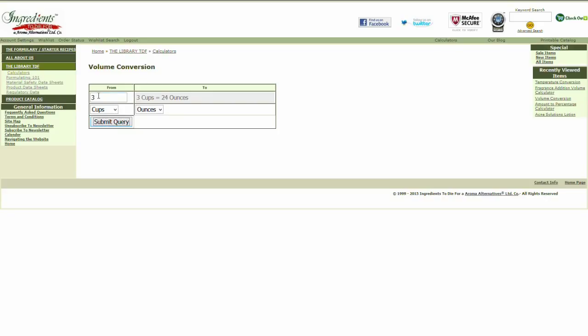You could also, of course, if you had a recipe that told you 24 ounces and you'd like to know what that is in cups, use your cursor to get back into the from box, type in 24, use your drop down, highlight ounces and click your button, then hit submit query and it will redo the math. And of course in this case it's telling us 24 ounces equals 24 ounces because I never changed ounces.